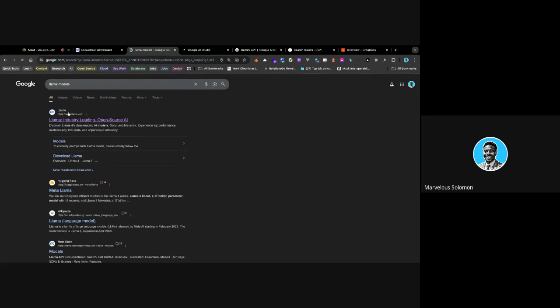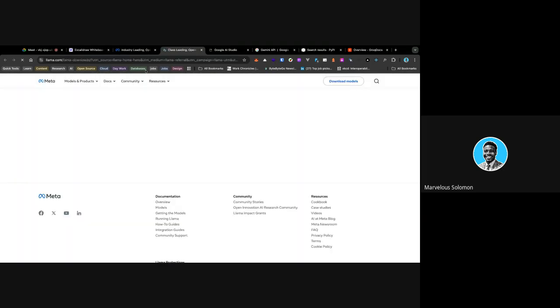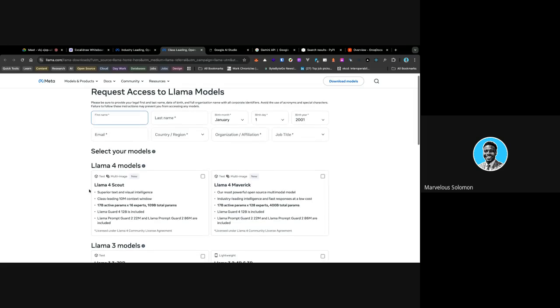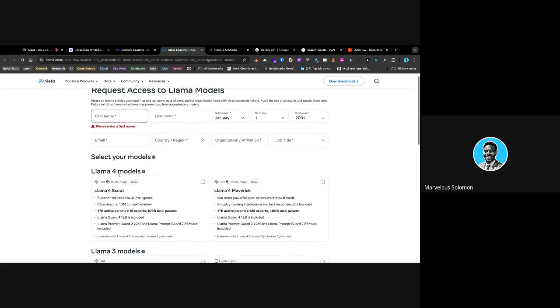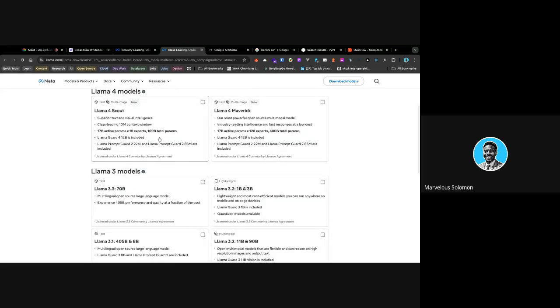So it will take you to the Llama website. Llama is from Facebook, from Meta. So it shows you their models. If I click on download models, it takes me to the page where they have different models, right? Llama 4 is the most recent one. Llama 4 Scout, Llama 4 Maverick, right? You see different sizes.